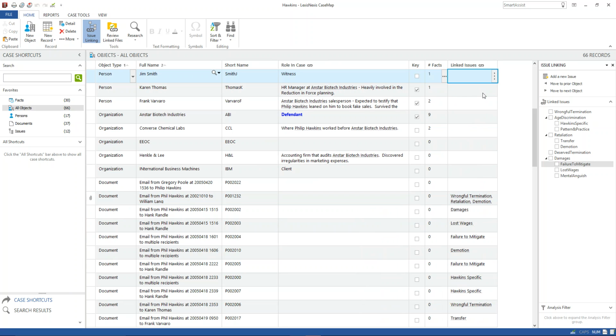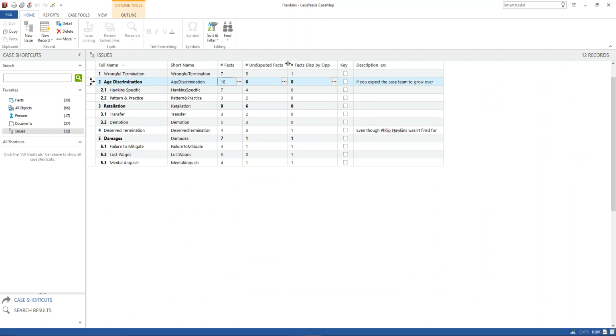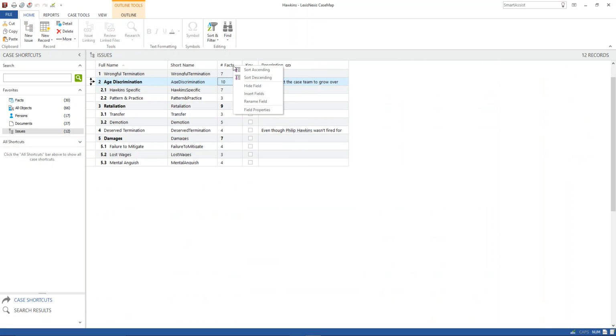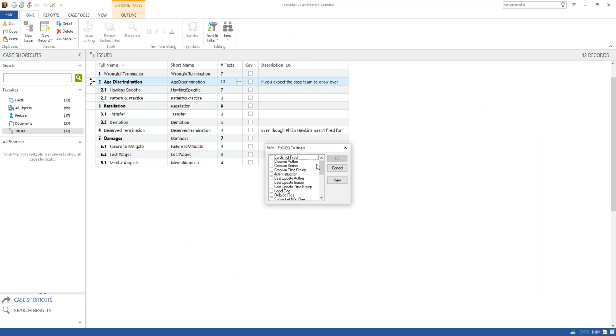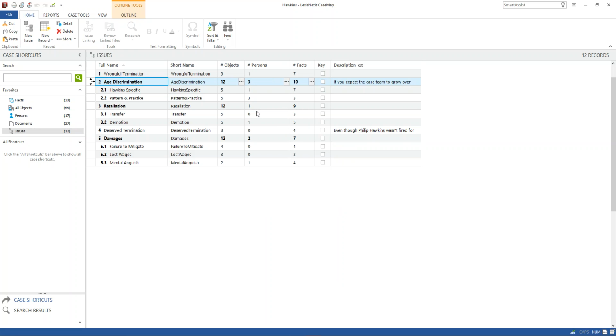And when I come back here to the Issues tab, it's not up here on the column header. I'm going to hide this one because I'm not using either one of these fields. I'm going to insert the field. I'm going to insert pound persons and pound objects, just so you can see how detailed you can get into it. So pound objects is all the objects, documents, persons, organizations that have been issue coded. So click it, click the ellipses, and there's my list.